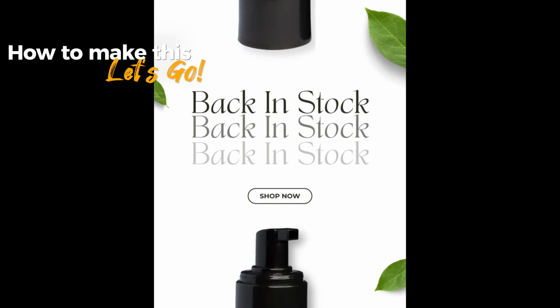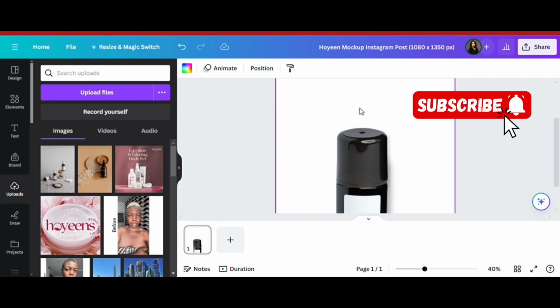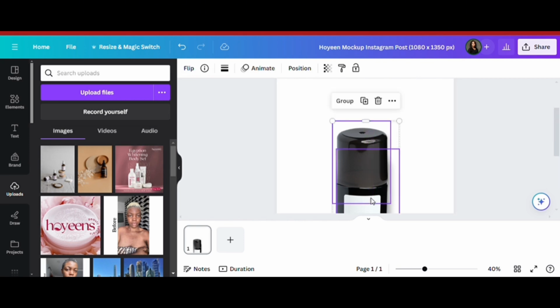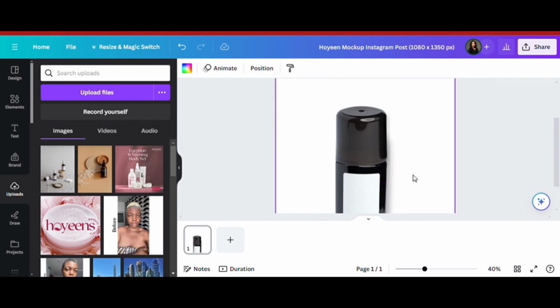Here's how you can create this using Canva. First, we're going to start with the product. Like this is a blank page. I'm using a simple size of 1080 by 1350, and I'm going to now centralize it because I'm trying to create a neat effect for this design.